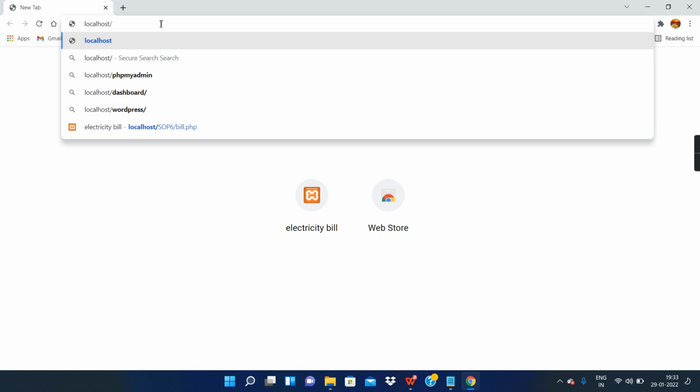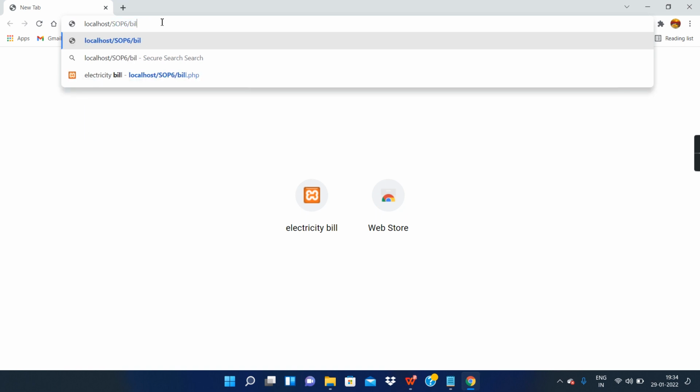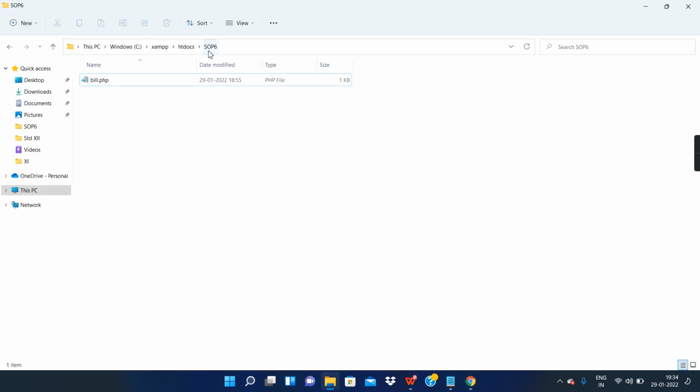But if you are not saving separately in a folder, just directly saving inside htdocs, then just provide the file name, like bills.php. But if it is in a separate folder inside htdocs, then mention the folder name also like this. But the folder name should be exactly the way you made it. Here you can see my folder name is in uppercase, SOP6.